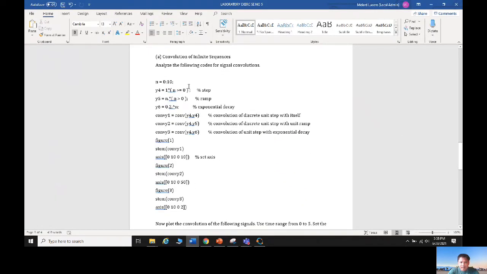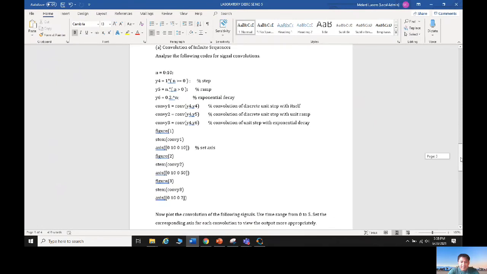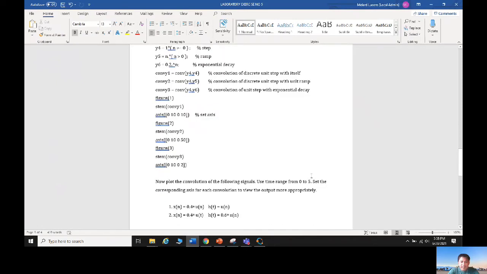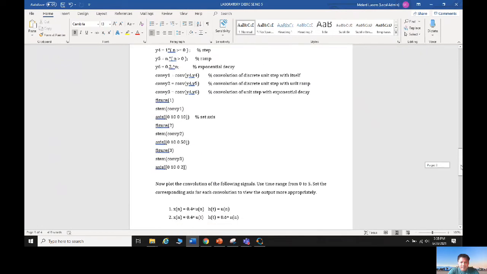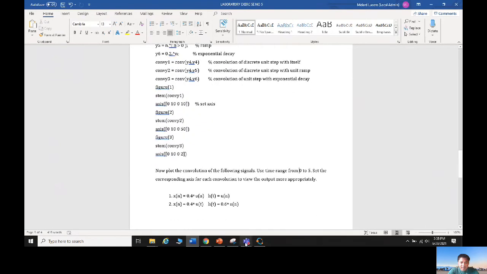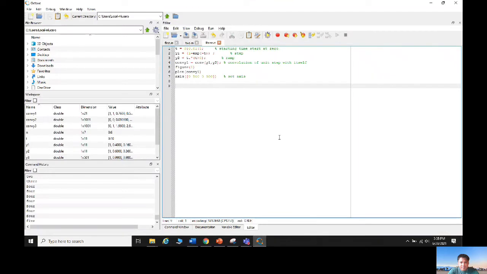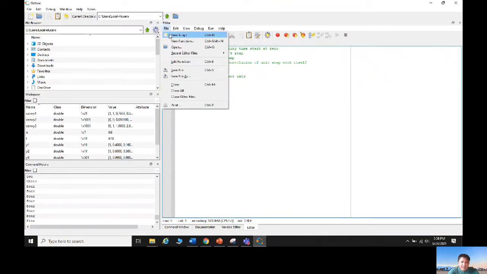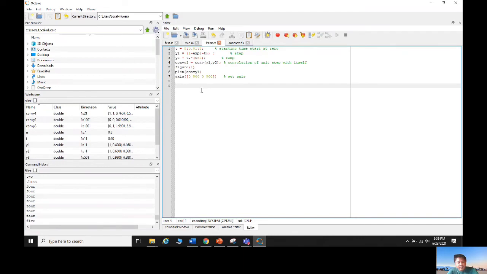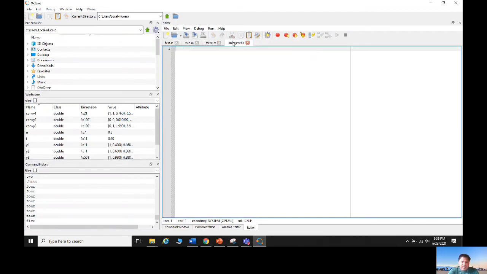In order to save more time, I will be doing this given task. I will be discussing the details of this, but for the example, the time range of this is 0 to 5. So I will be doing this in our Octave. In order to save more time, I'll be copying the script of this because it is also the same. So we will just be editing the program of this.